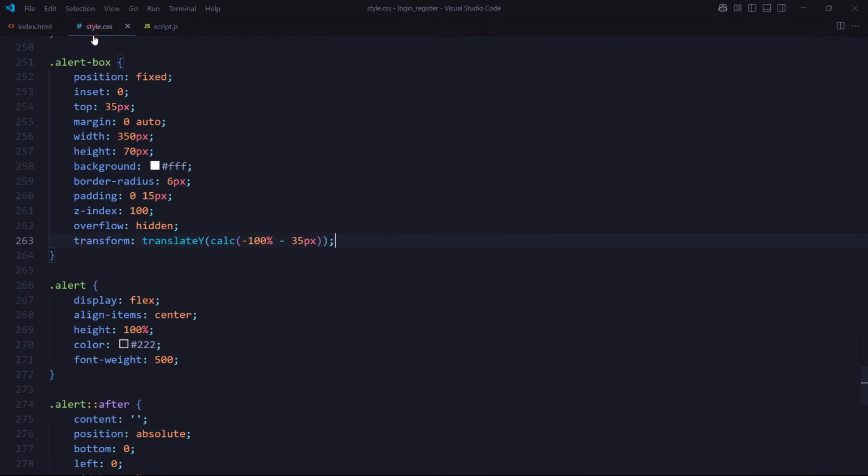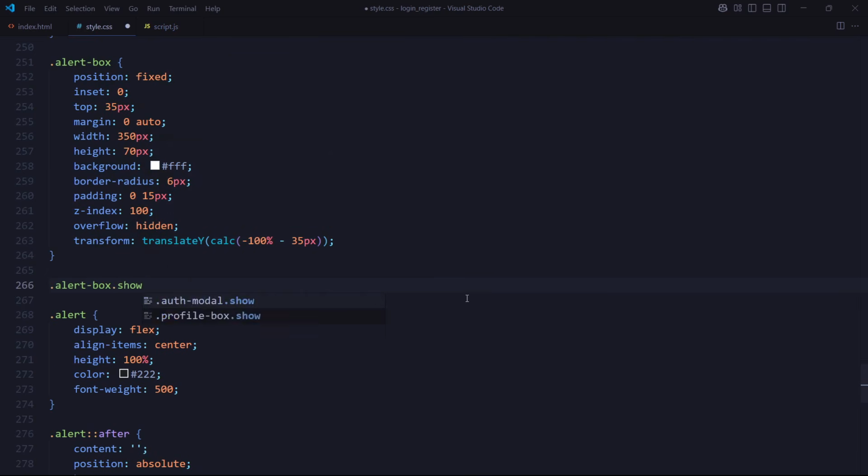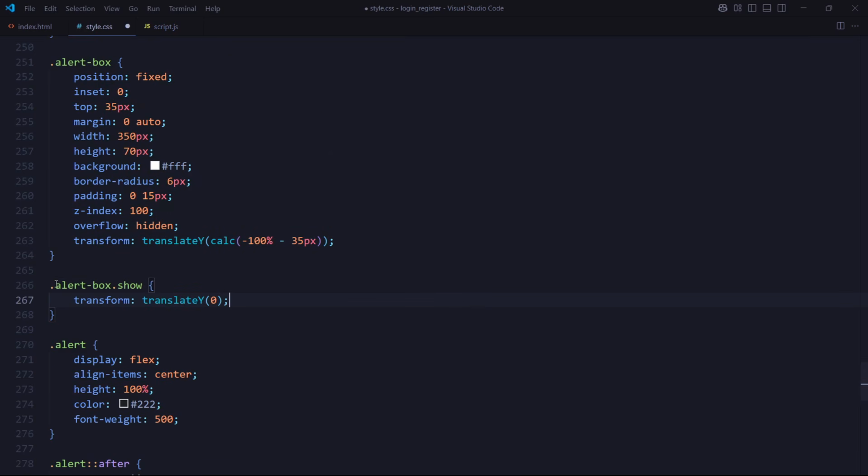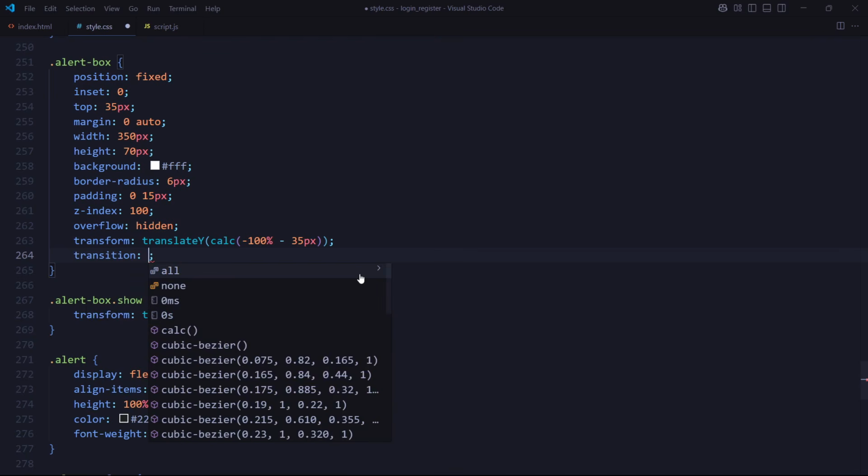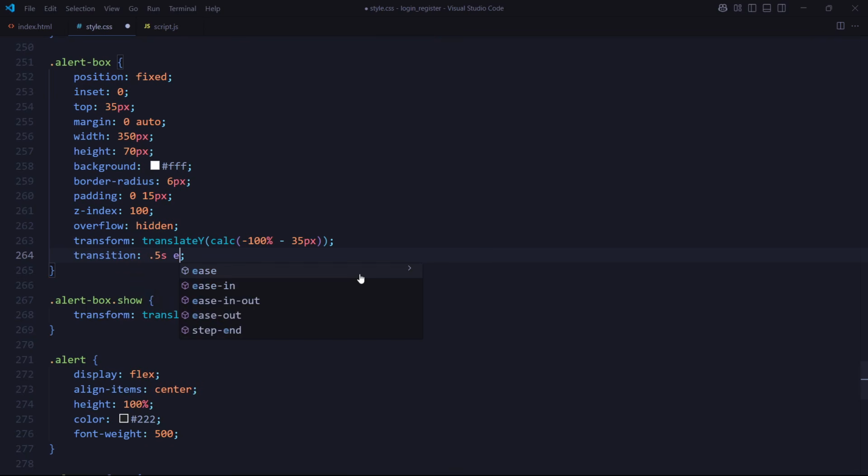Next we can go to the CSS file and add this code. So, if alertbox has the show class, we change the translate y value to 0. This will show the alert because it returns the alert to the original position. And here, we add transition, duration 0.5 seconds, ease for the transition type. This will make the alert appear and hide smoothly.